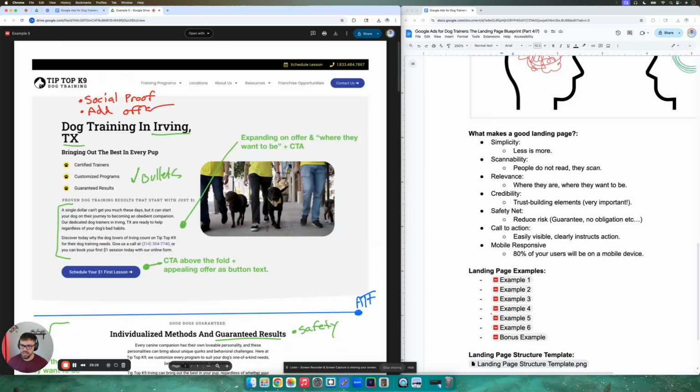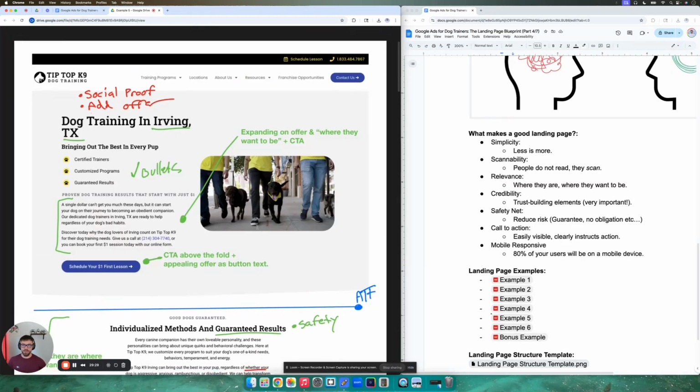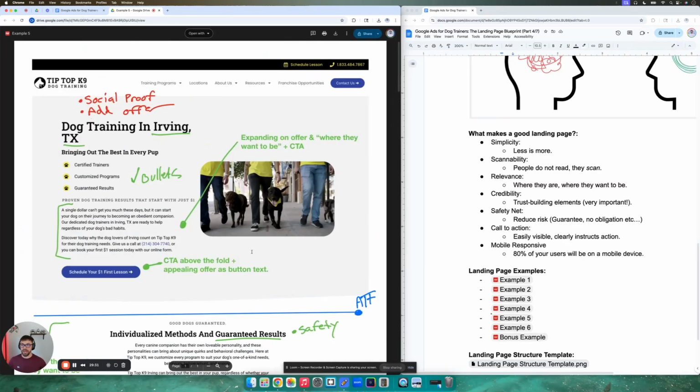All right, so example number 5, and I think by far this is my favorite landing page so far. So let's see, above the fold, let's recognize that now. Everything above here is what people are going to see upon clicking the ad, and let's dive into it.